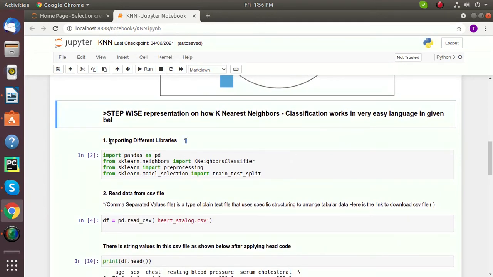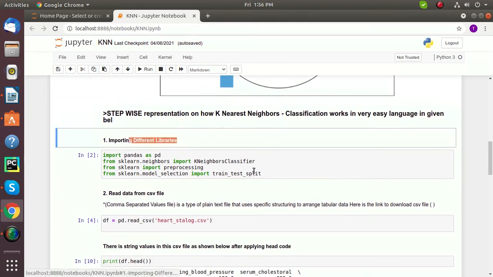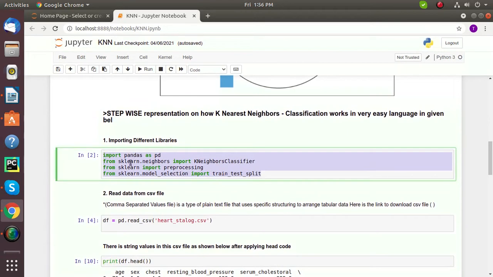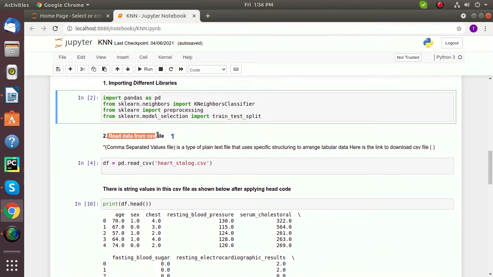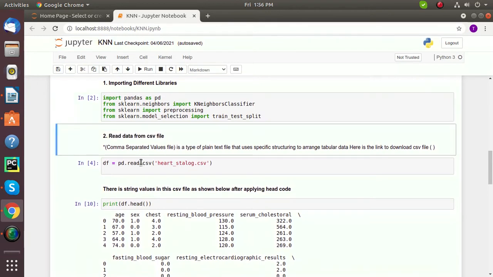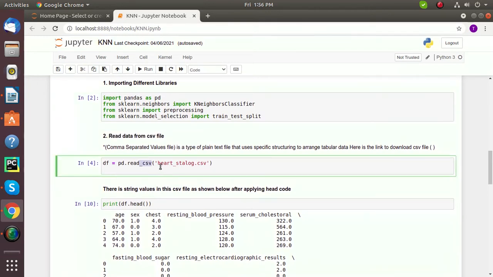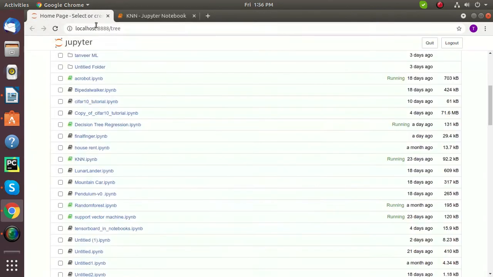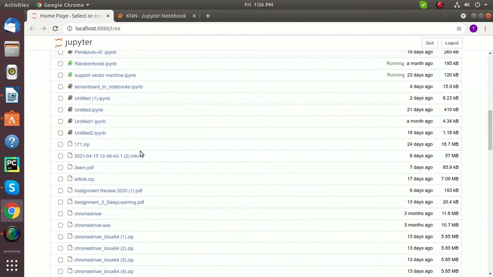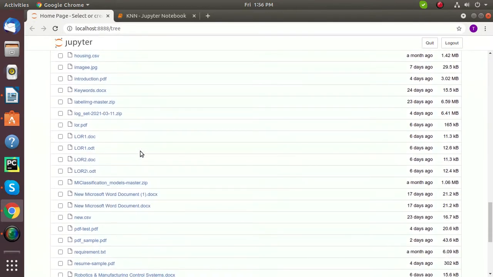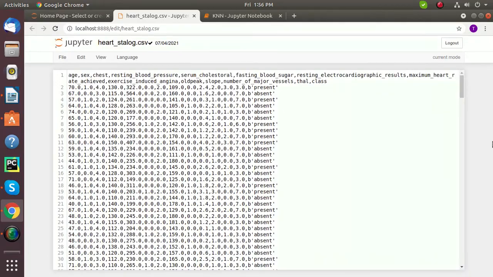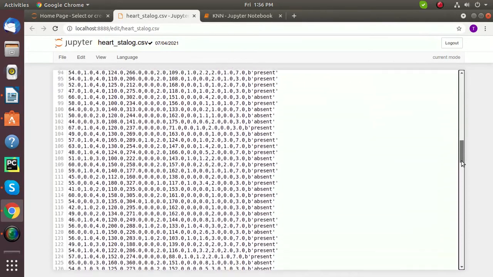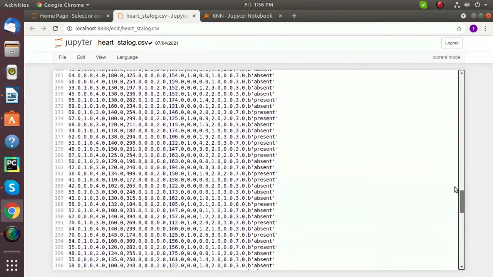First, we are going to import the different libraries which are required to run this process. Second, we read the data from the CSV file. From this CSV file we read the heart data, which is already present on the home page. If we see, this is the CSV file which we take for the process.